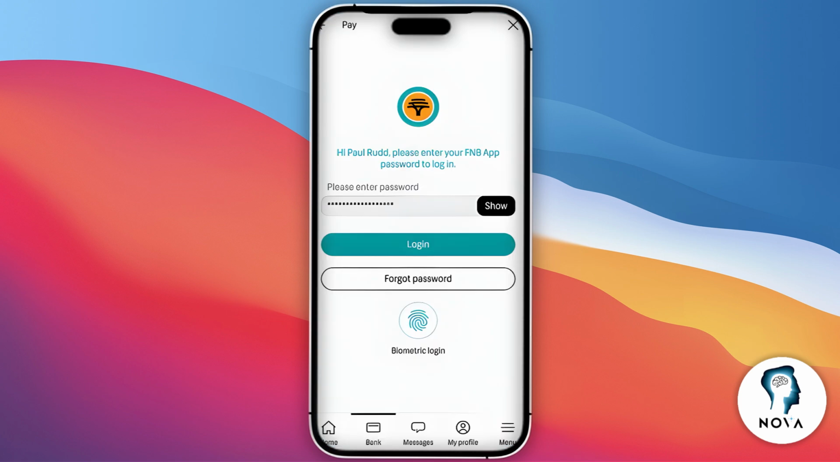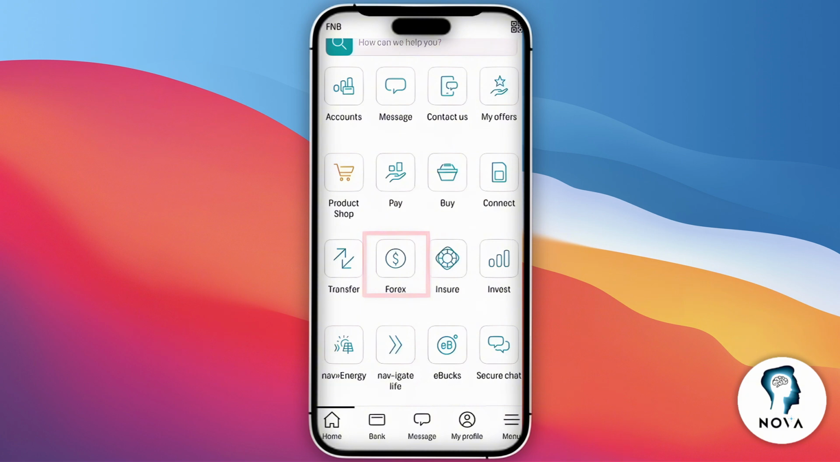Start by launching your FNB app and logging in. Once you're on the dashboard, scroll down to find the Forex tab. This is your command center for all currency movements and global transactions.